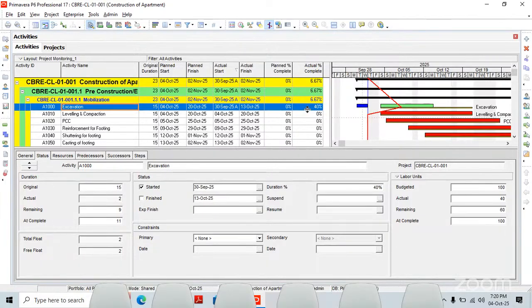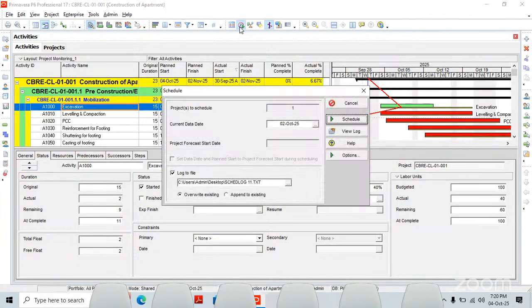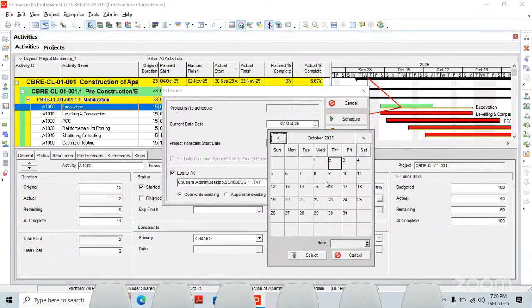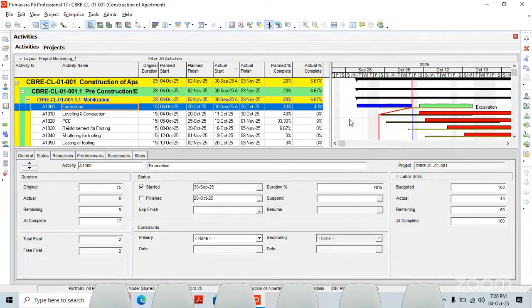With respect to baseline, if I change the data date, let's say we are updating it on 10th, select schedule. As per 10th, we have to complete this 20%. Now we have to revise this excavation. Out of 40%, with respect to the increase in scope, how much have we completed? We can say out of 40%, we have completed only 20%.